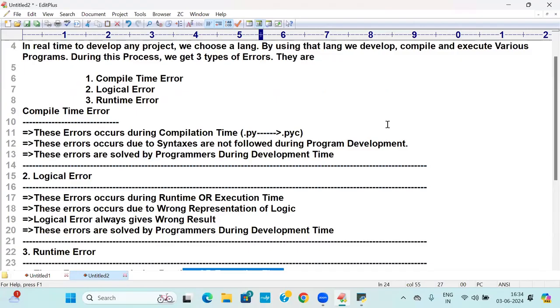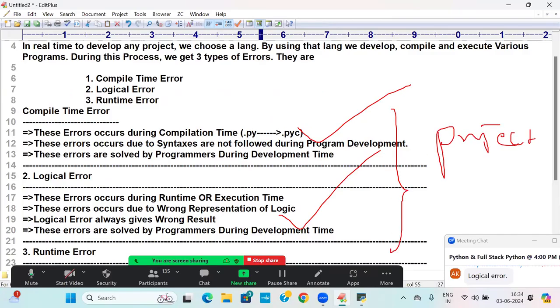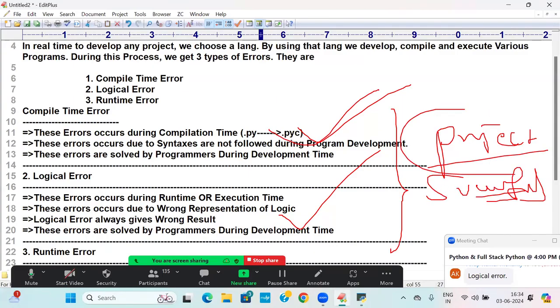So if no logic mistake and no syntax mistake, the project is successful, correct or not? No logic error, no syntax error, the project is successful. It is ready to release. Once the project is released, it comes to what? Implementation phase.